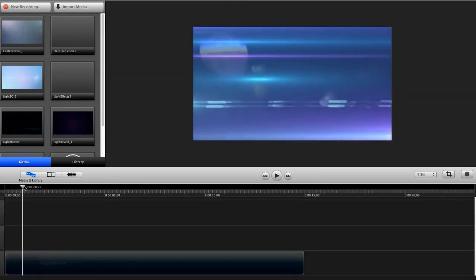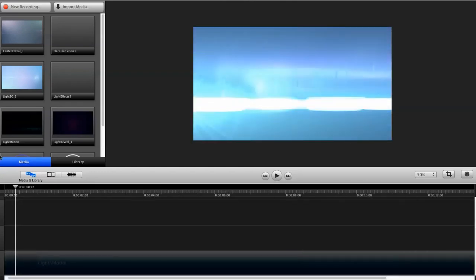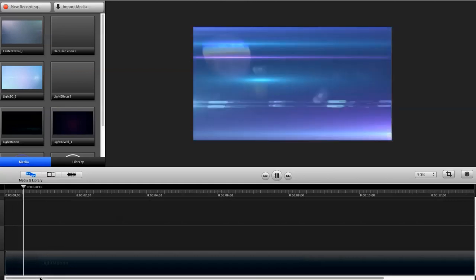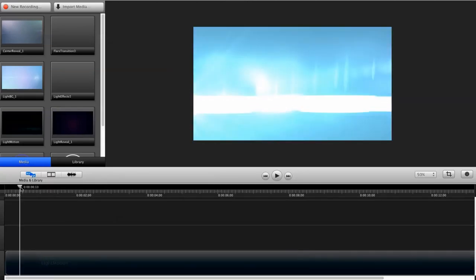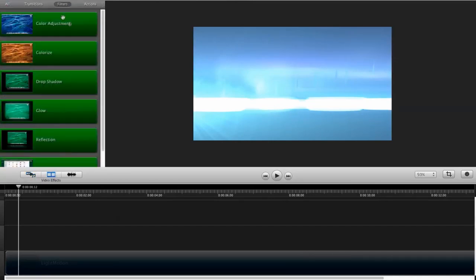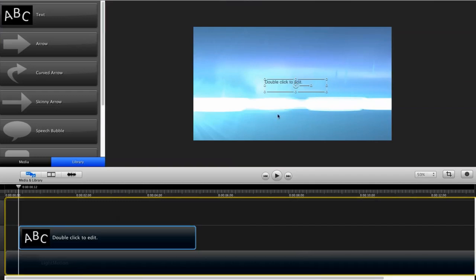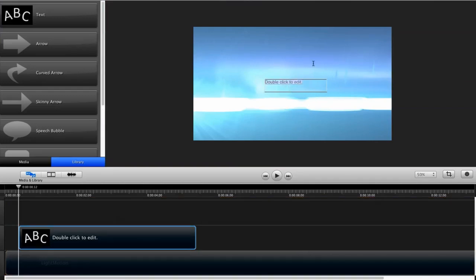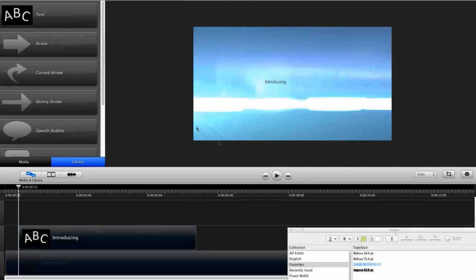First off, I'm going to find out where I want my text, which would be right about here at this point. I'm just going to zoom in. I'll drop a text layer on. Show fonts.